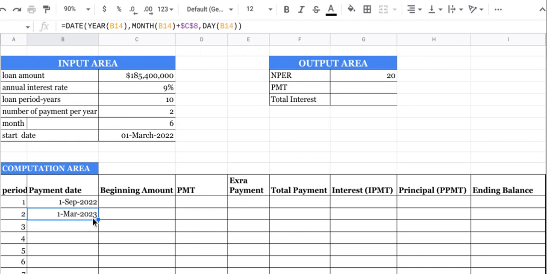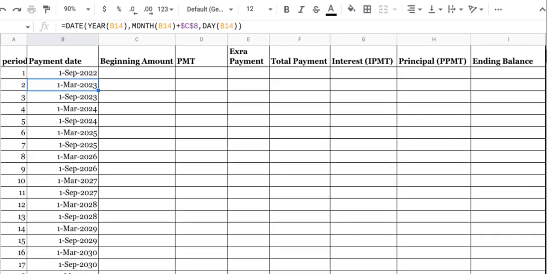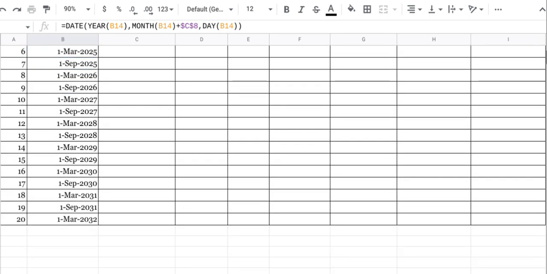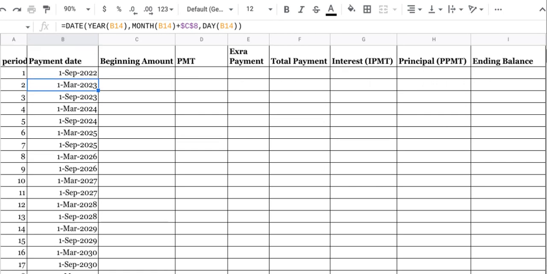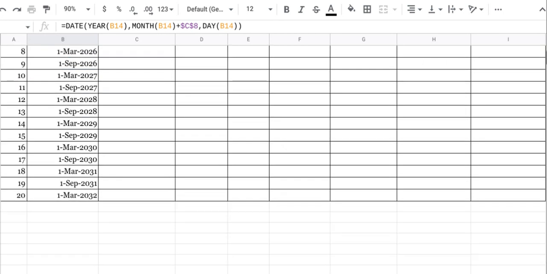Now when you reach here, you just bring the cursor to the lower side of your cell. When you see that sign of the cross, you just double tap it, or you can just drag it down to the last period, that is period 20. Everything will be auto-filled. So I'm just going to double click, and it is filled up down to period 20, just as you can see there. Great.